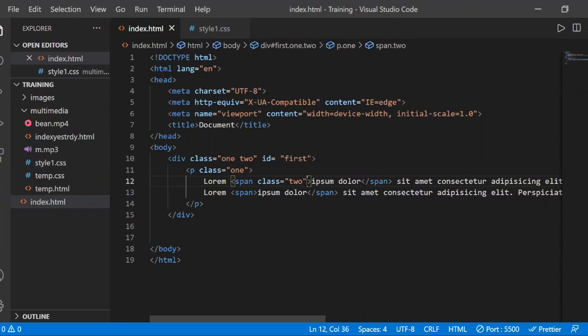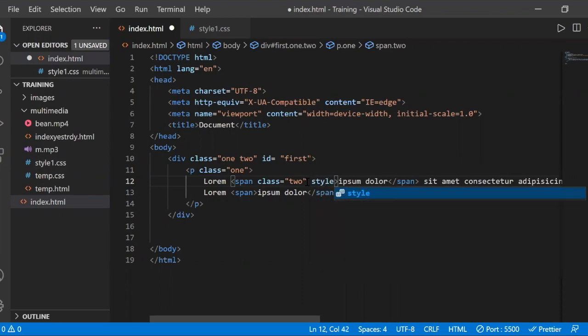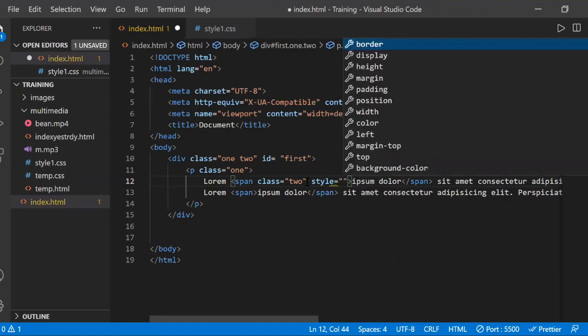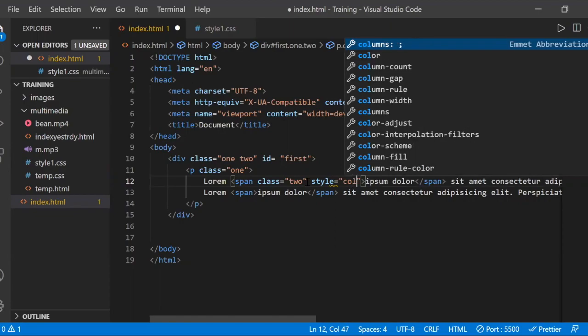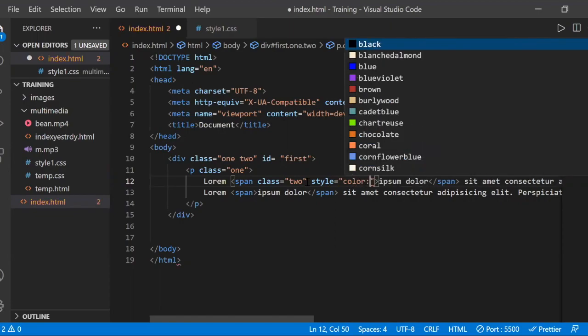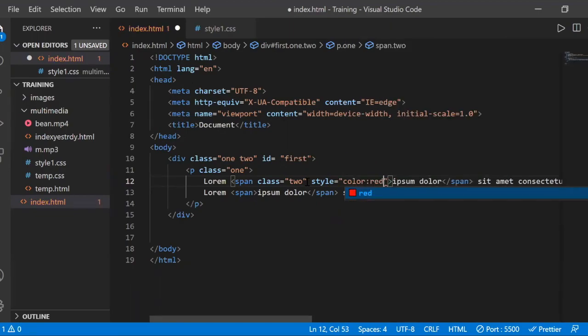To provide an inline CSS to this, first you have to write the style. After that, provide an equals to symbol, then the double quotes. Now, inside these double quotes, you have to provide the style which you want to apply. For this span element, what I want is that the text color should appear red. So what I will do is write color, and what should be the color value? It should be red, and enclose it with the semicolon.